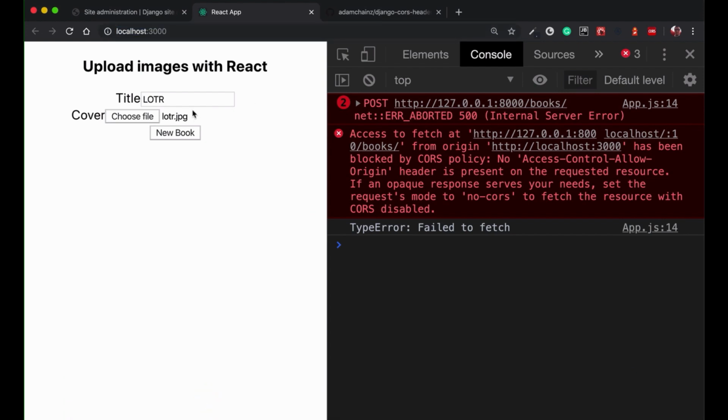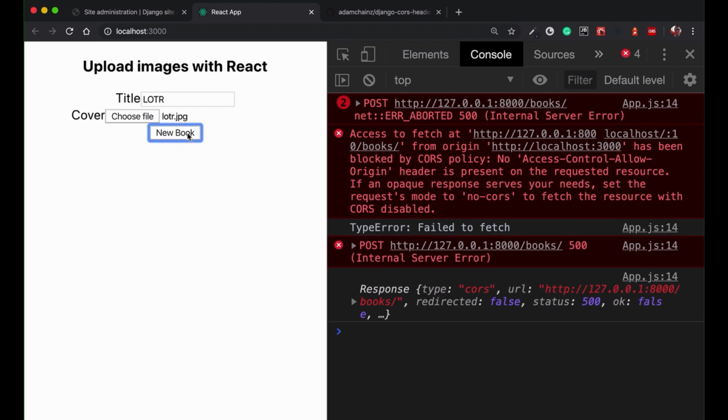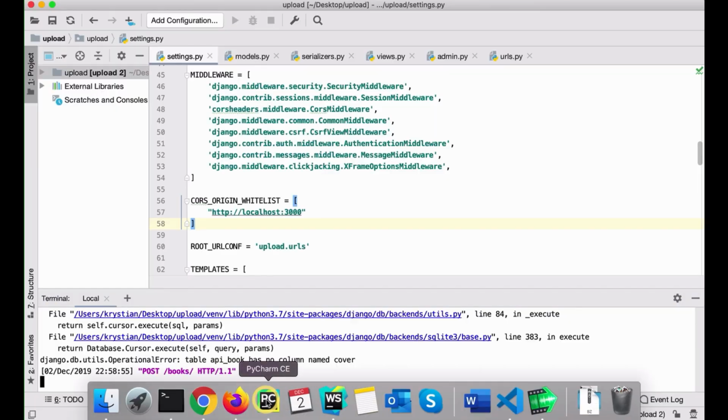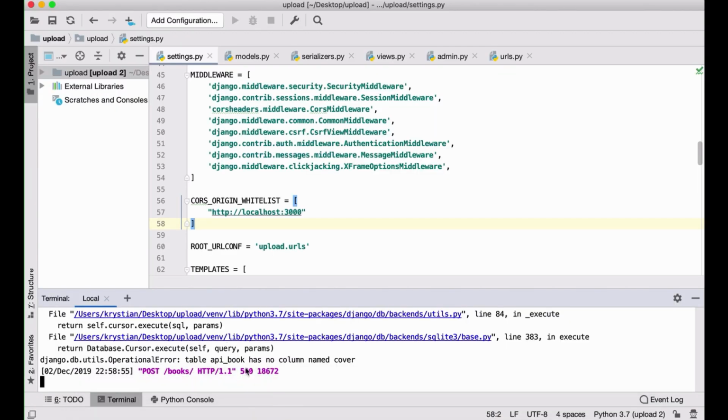We already have that data here. So I can do new book, and you can see here we don't have that error anymore, and we have some response here. So I can click here and we have an internal server error. So this one is a different one. Let me take a look at what's happening here. We have 500: table api_book has no column named cover.